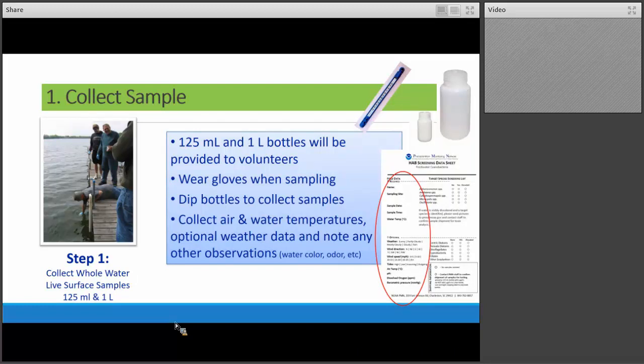You're also going to collect air and water temperatures. Those are our only required environmental parameters to measure. You can make optional weather observations if you do have fun toys to measure things like pH and dissolved oxygen level, or perhaps even a Secchi depth. You can jot those down as well. We love to have that extra information if it's possible. So what you see on the right here is an example of what your data sheet looks like. So you can make copies of those and take them out with you.